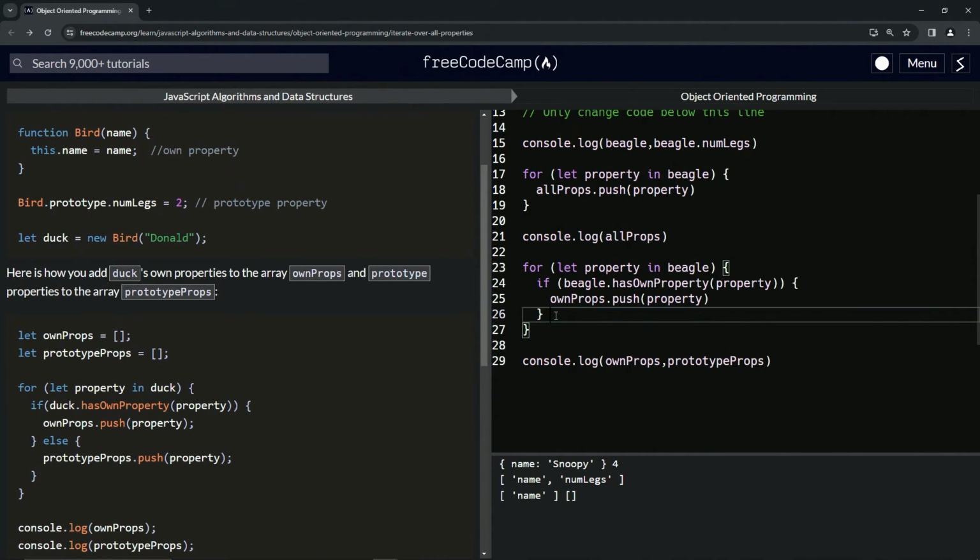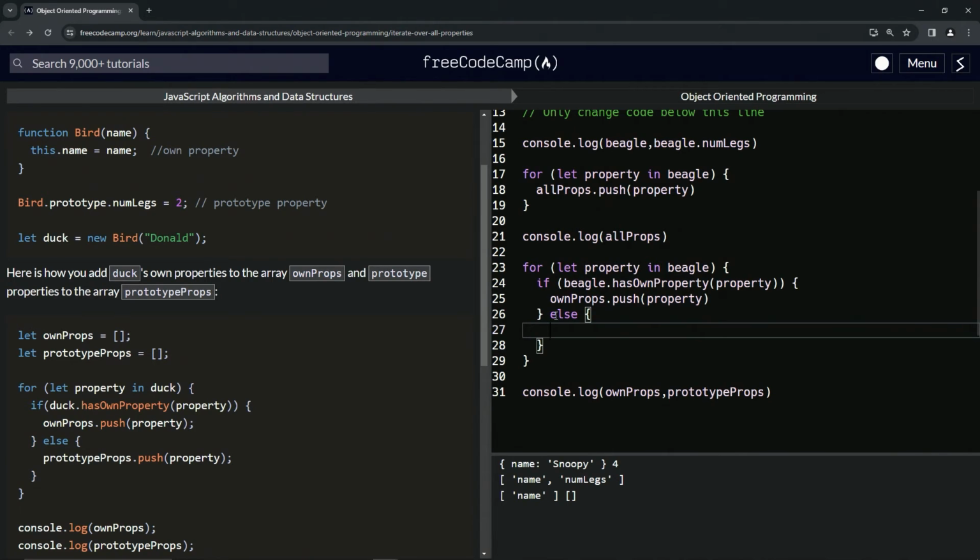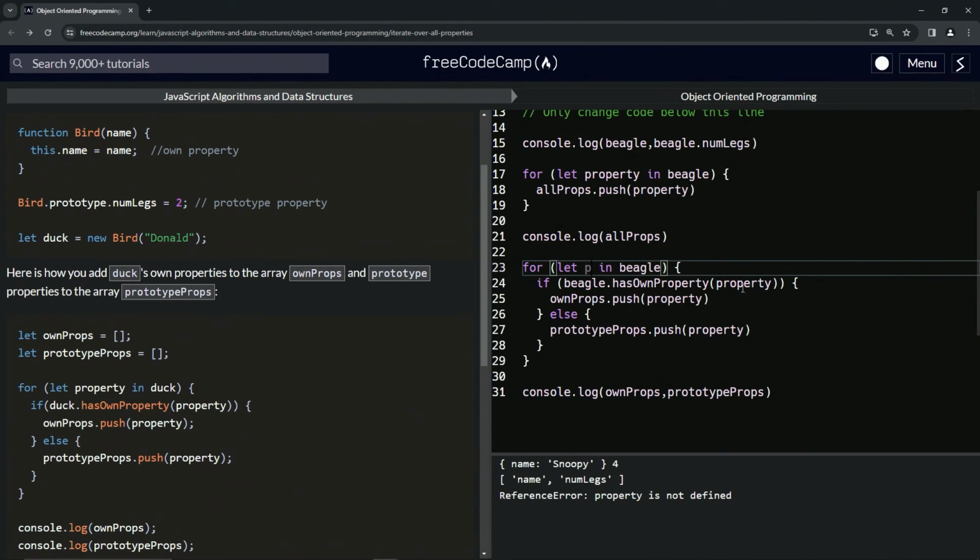So now we're going to say else like this. So if it's not an own property, we're going to do prototypeProps.push the property. All right. And so now we've got numLegs in there. Now let's change property to something, let's change it to like p. Why not? Just so it's something not confusing, right? All right. And so we're going to let p in Beagle. Okay, so hopefully this makes more sense now.